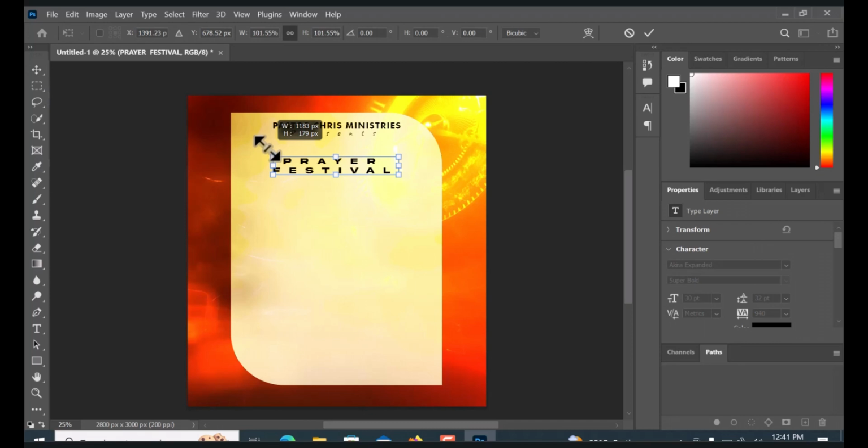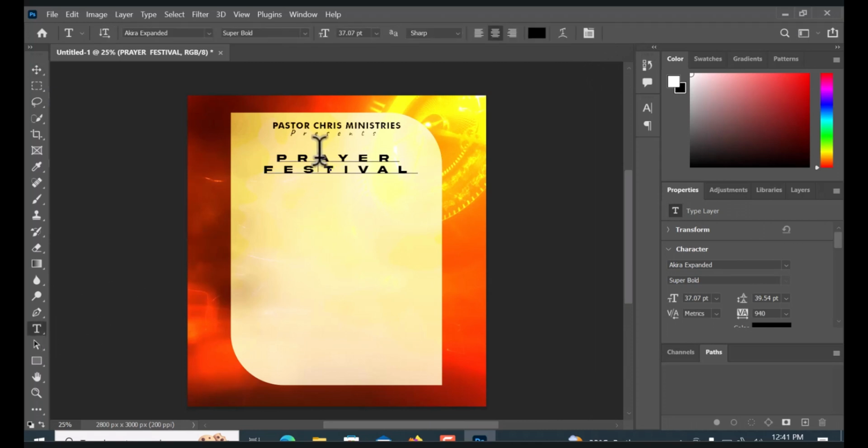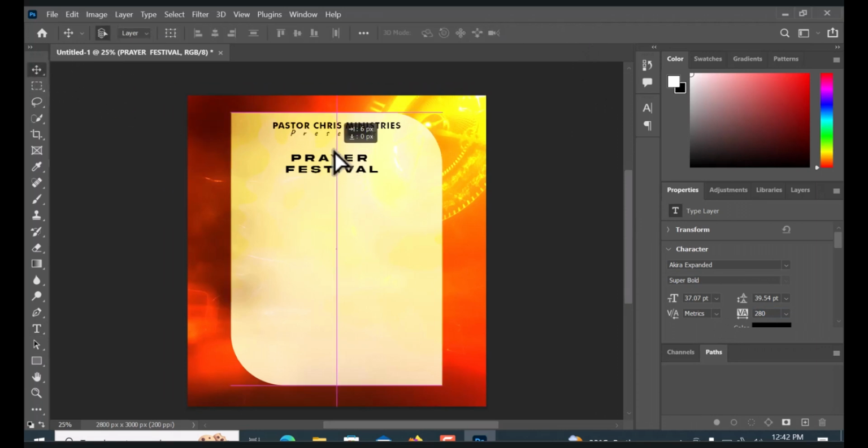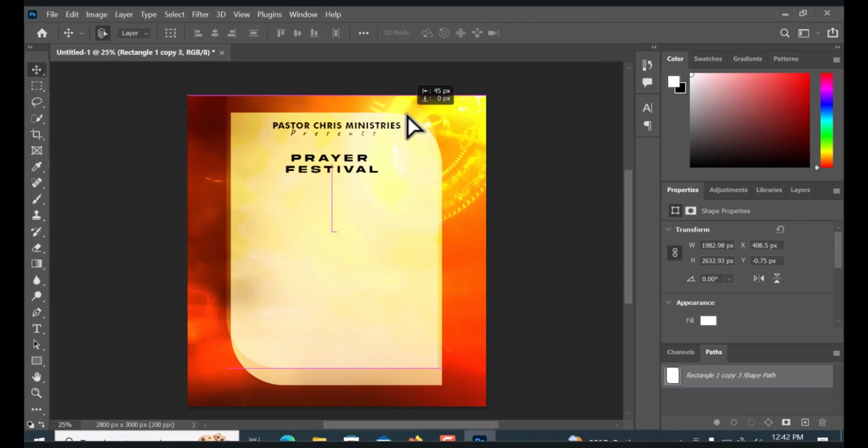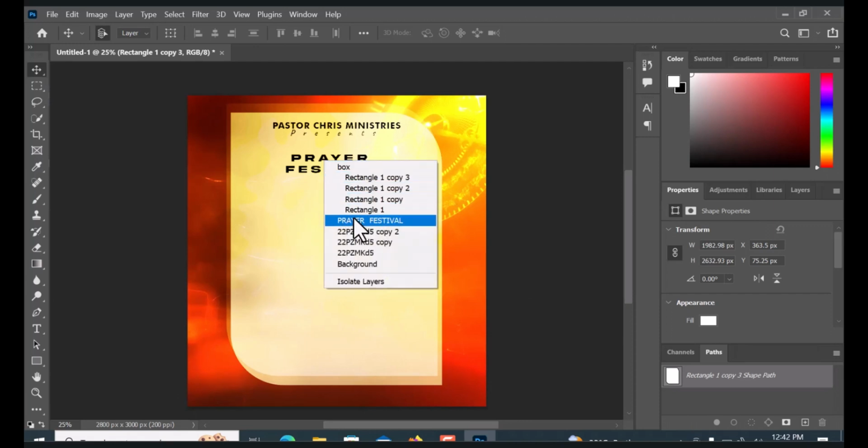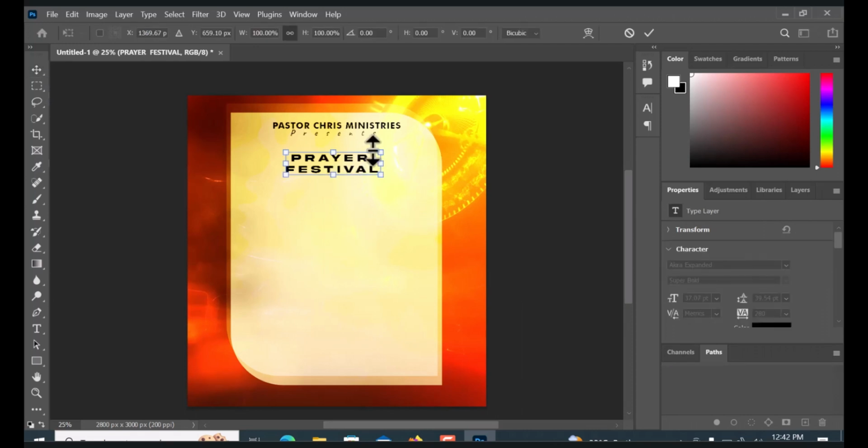Prayer Festival. You can see I click on Ctrl T again to increase the size and to be able to move the text wherever I want it to be. Then I had to reduce the spacing. All you just have to do is keep dragging it to your left hand side until it fits into what you want. Okay, you can see the mistake. Alright, now I click on Prayer Festival, then I press Ctrl T to be able to move and adjust it again.